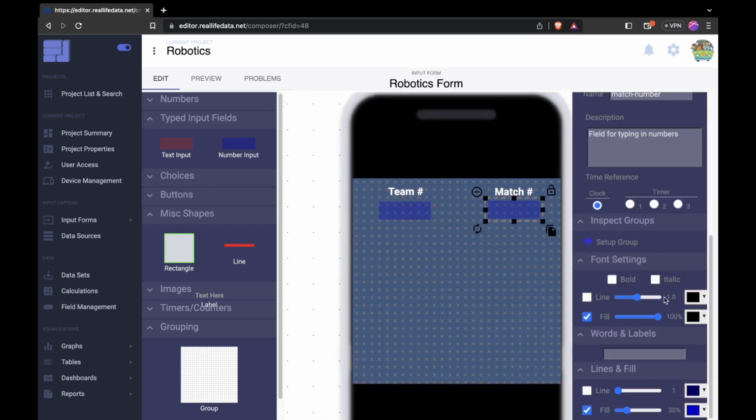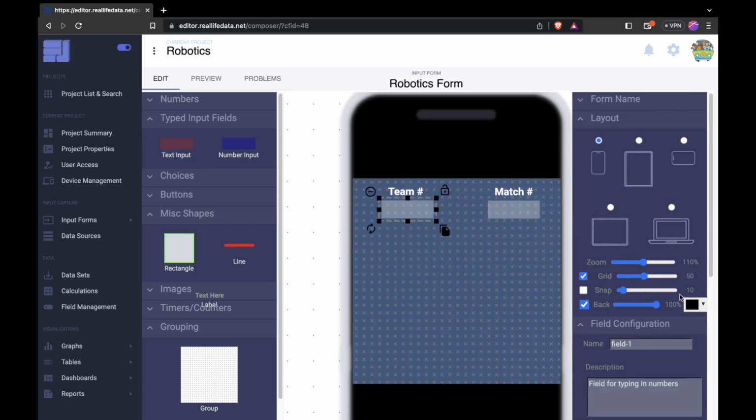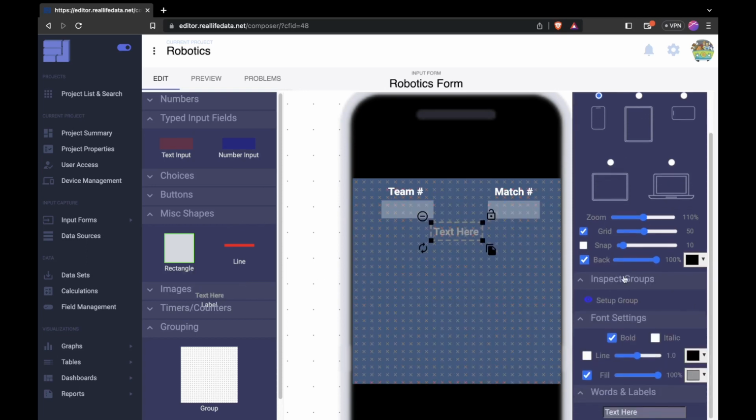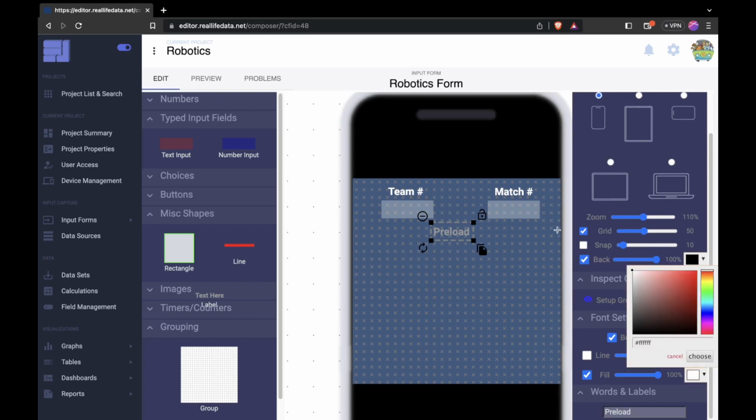We can also change the color of this blue by going into Lines and Fill and again just dragging it over. Once this is done, we're going to move on to the preload section, which we can start by adding a text block here and naming it preload and changing the color to white.